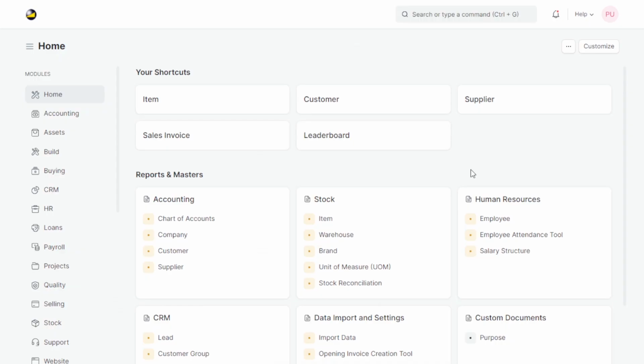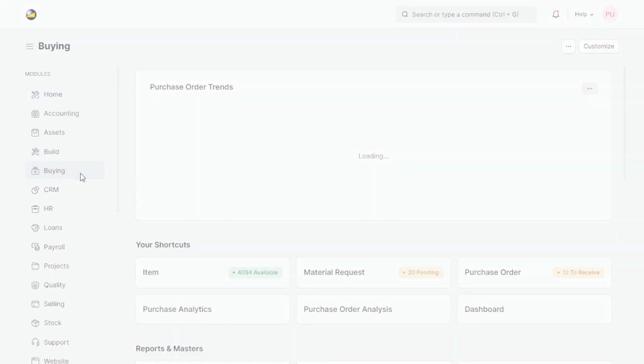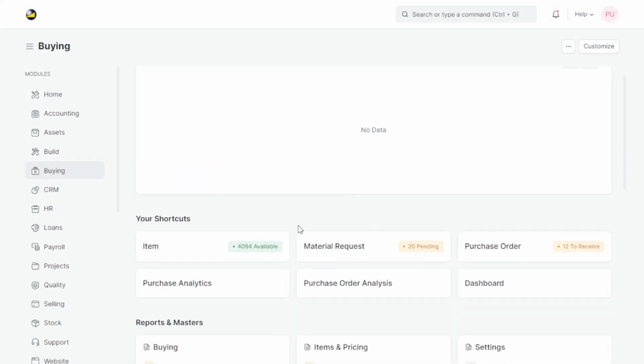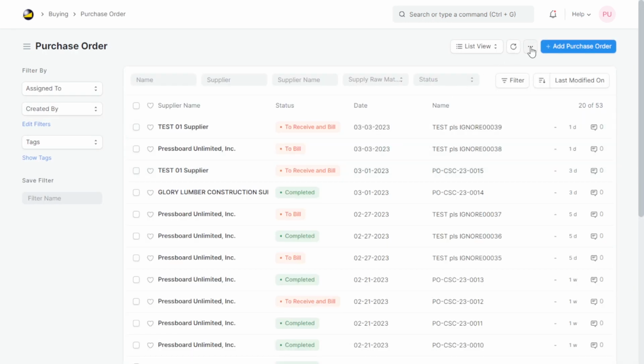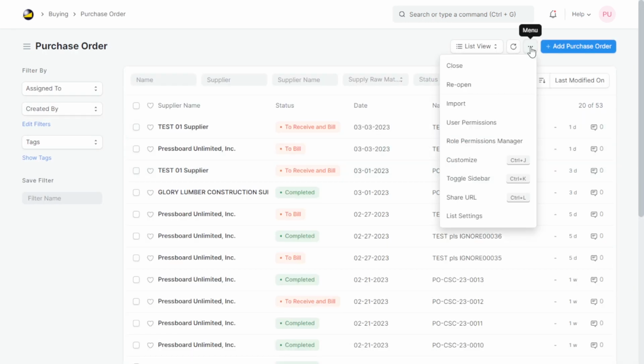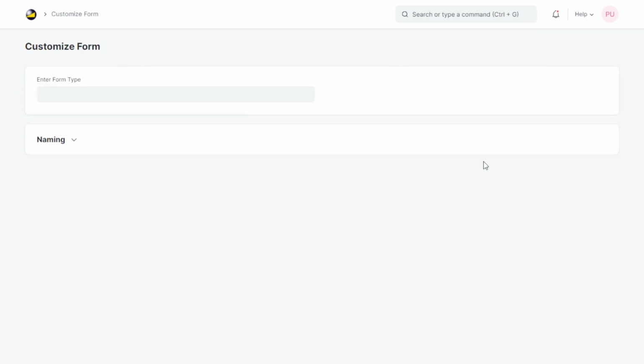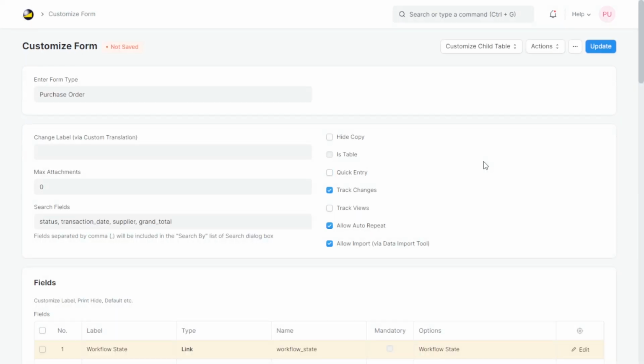Here in your ERPNext home, to get to the purchase order, click the Buying module. Then scroll down to the Reports and Masters and click the Purchase Order document. Now click the three ellipses on the top right corner, and you can see the drop-down menu. Click Customize. You will be redirected to this Customize Form page for purchase order. Here, you can add, remove, or edit fields as per your liking or whatever you need for your ERPNext system.